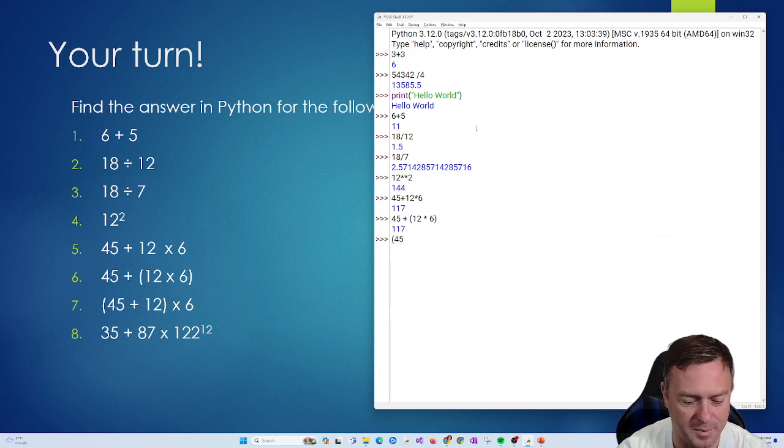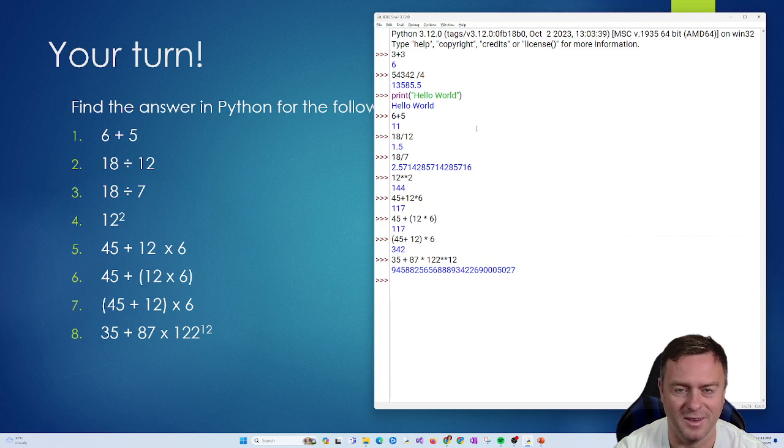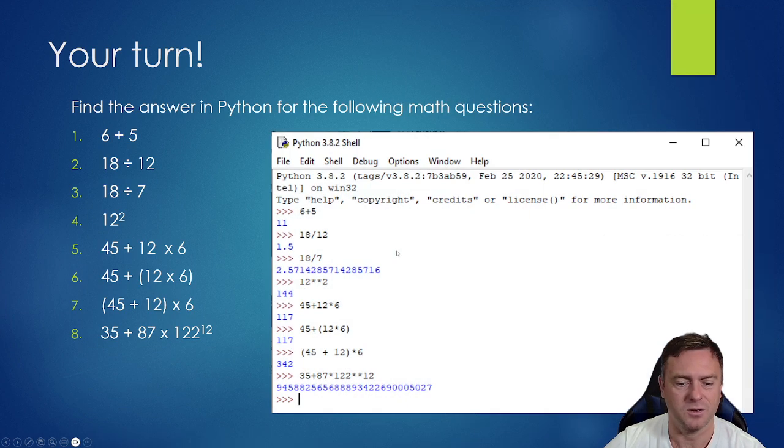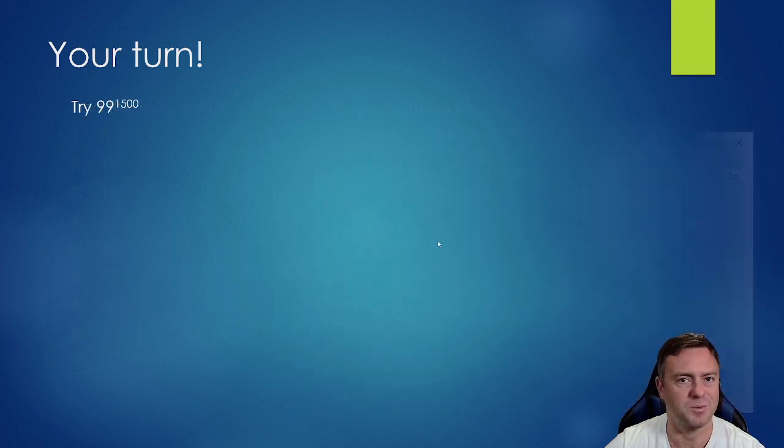And if we swap that around, so we go 45 first plus 12 times 6 is 342. And then the last one, a little bit harder, 35 plus 87 times 122 to the power of 12 gives you a pretty big number. And that's what I love about Python, is it's able to handle these big numbers compared to your calculator. So that's what you should have found, which is pretty cool.